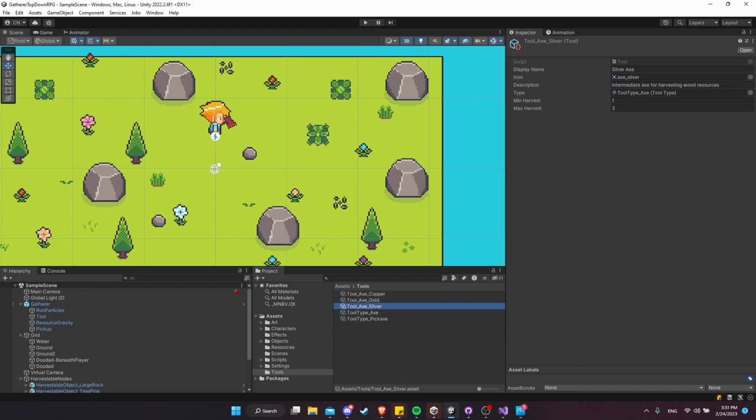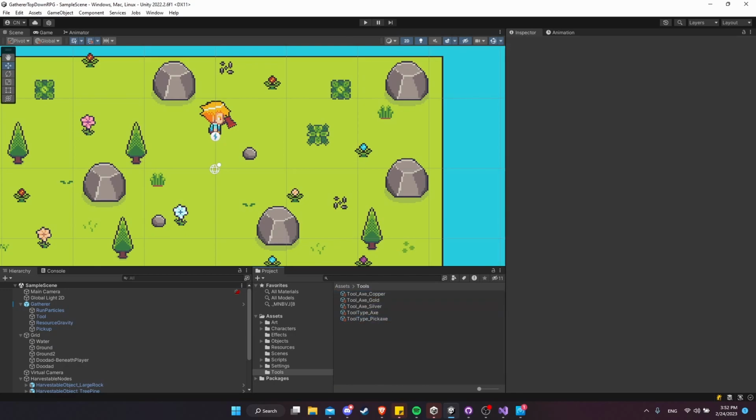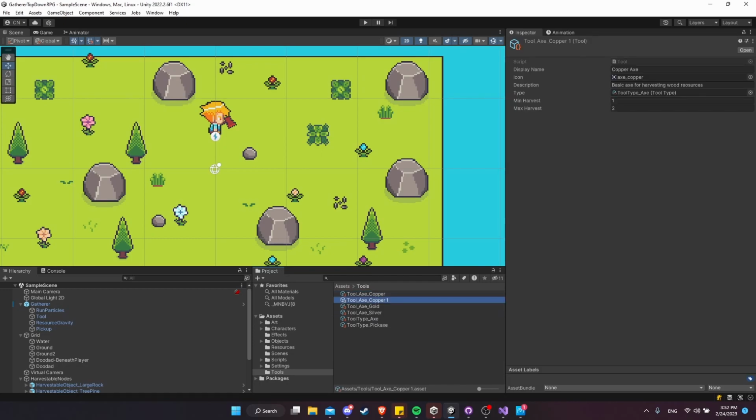So all 3 of these different axe tools are still the axe type. So if we need an axe type in order to harvest a tree, it's going to work with any of these if we assign those to our harvesting component. But let's add in a type of pickaxe as well. So I'll just Control C, Control V, copy the tool axe copper, and let's rename this to be tool pickaxe copper and name it accordingly.